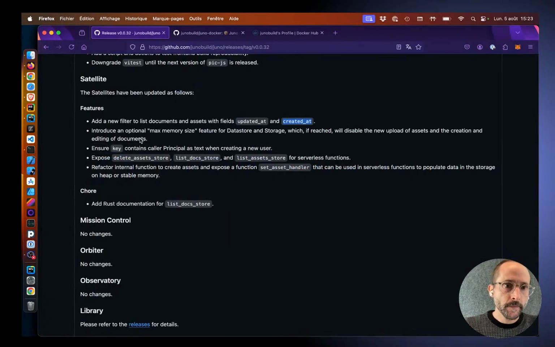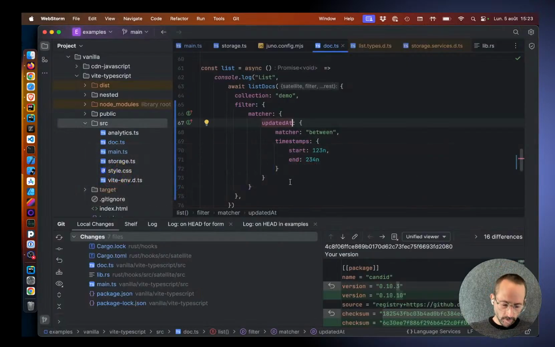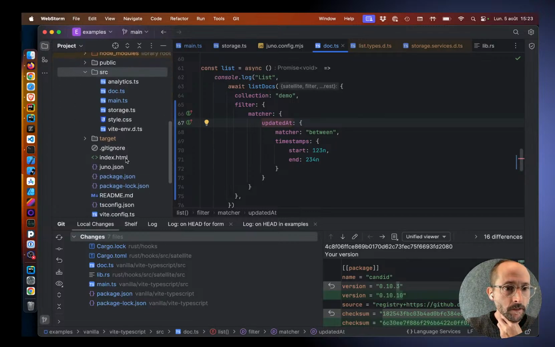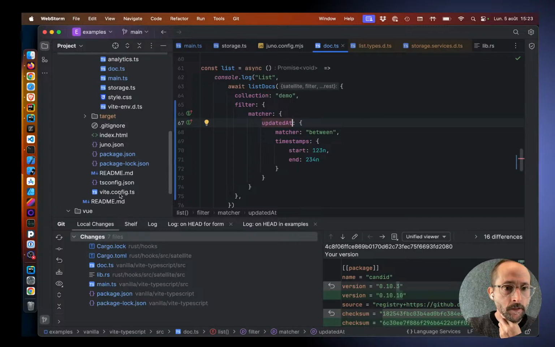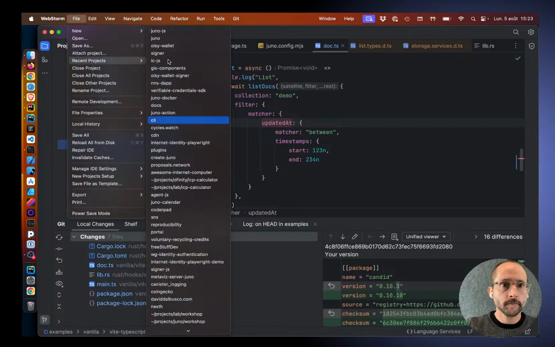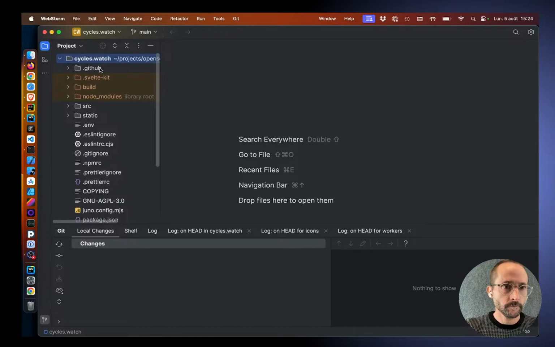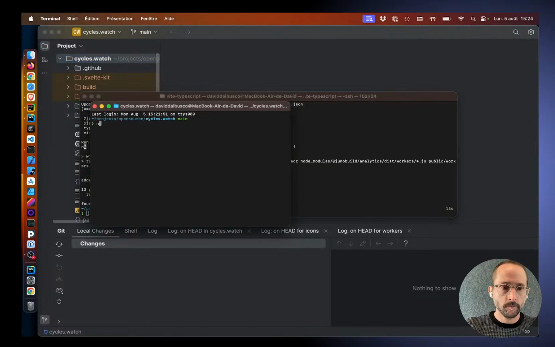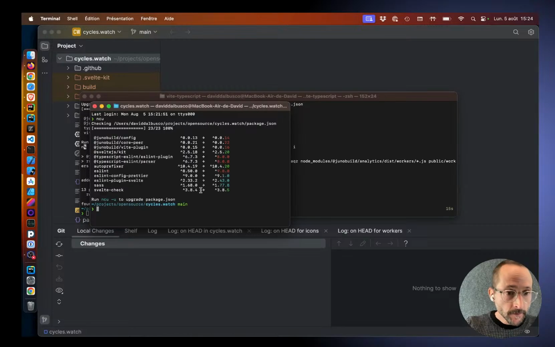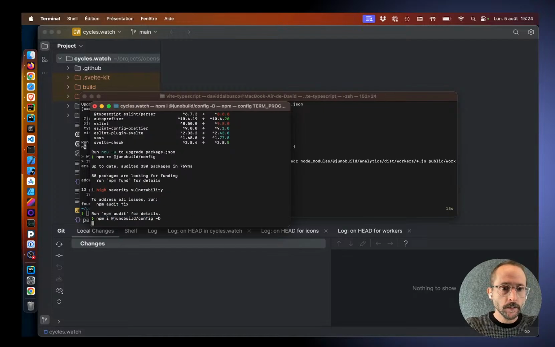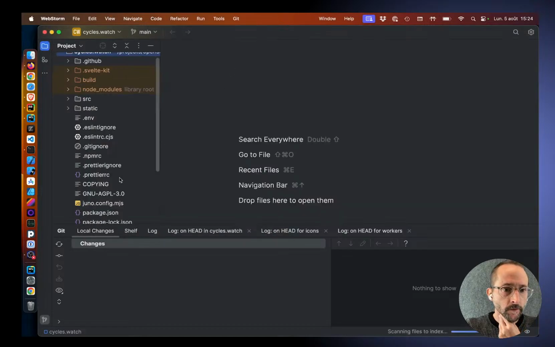And yeah, there is a new max memory size option, which is currently only available in the configuration. Do I have it configured here? No, that's old. Let's take another project. The more projects there are, the more beautiful it is. So let's just update that one. That's where I got the types.